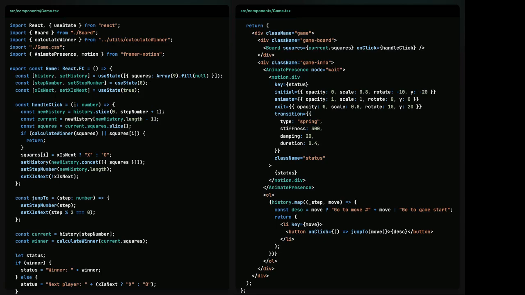Now, let's take a closer look at one of the key files in our project that brings the game logic together. In our src components game.tsx, we manage the state and logic of the game. The file begins by importing React and using the useState hook to manage the history of moves, the current step, and which player's turn it is.